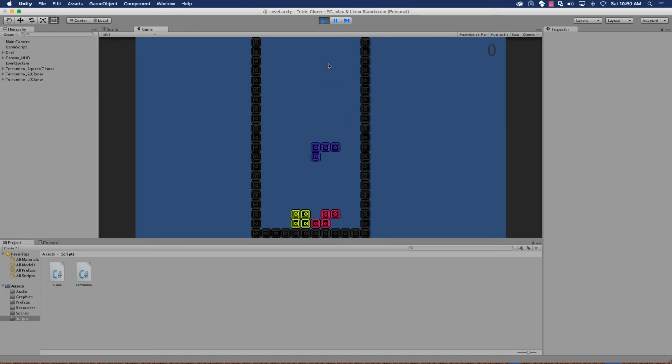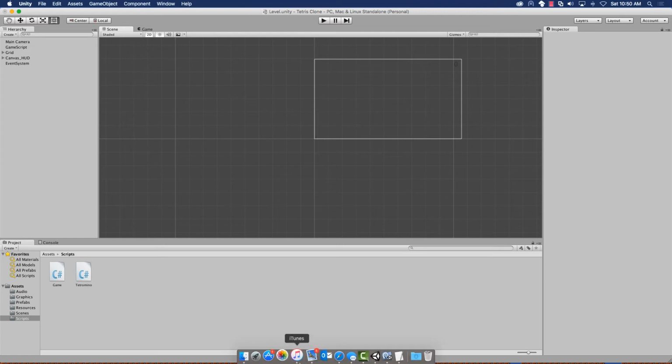Okay. Now, we still don't have a sound playing for our land effect. So when the piece lands, there's no sound feedback telling us our piece has landed. Now we can go without that. I mean, that's fine. We still got a lot of stuff going on right now, right? But we want that. We want our land sound.